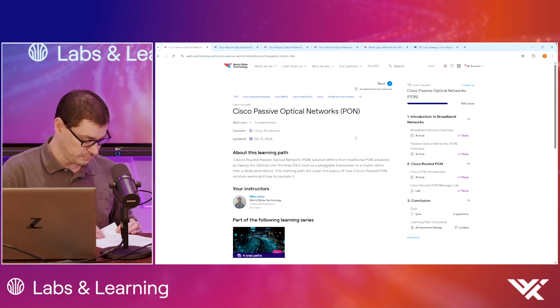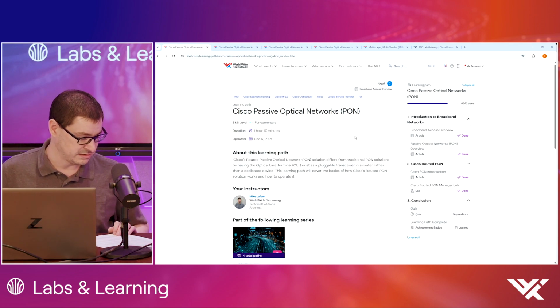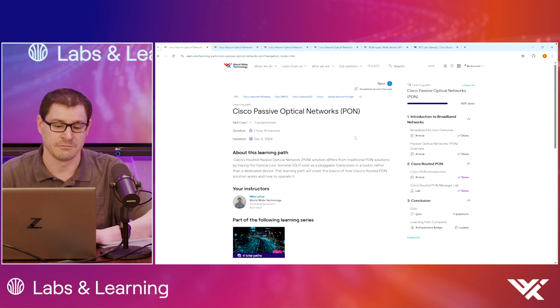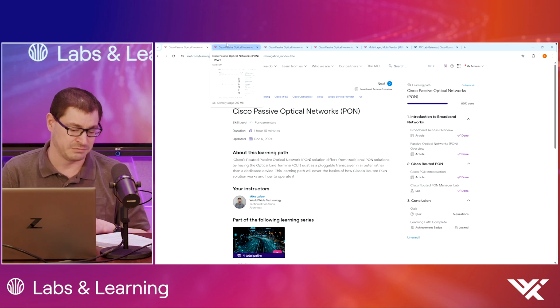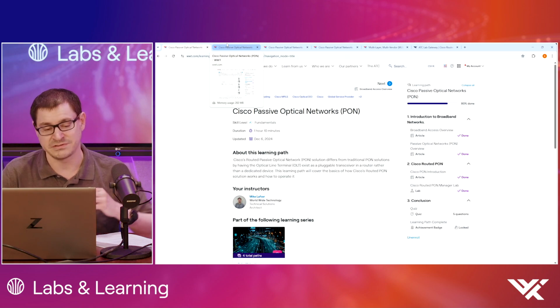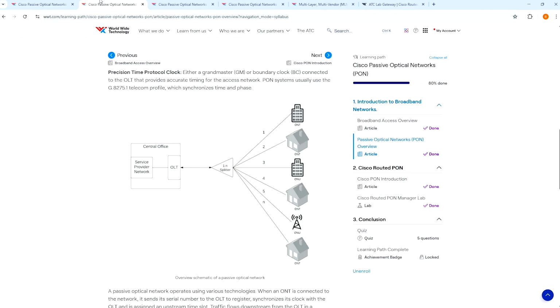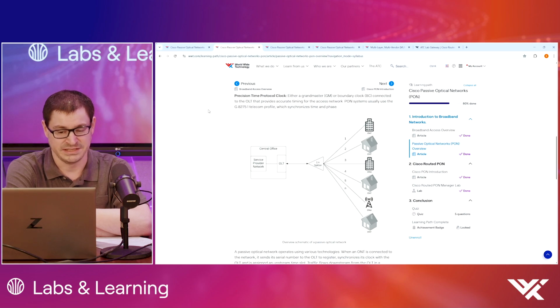Before we actually talk about the Cisco solution, I want to cover a bit of terminology and information on passive optical networks for those that may not know it. While I'm not going to go through all the articles, I'm going to use some of the pictures here. In a passive optical network, there are really three major components.